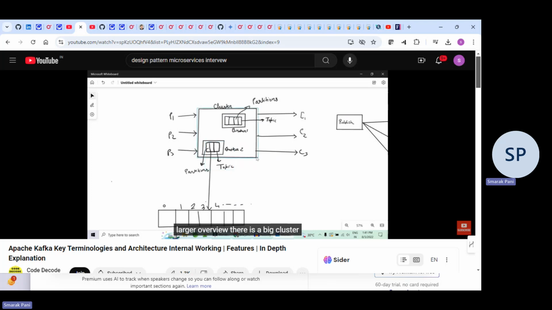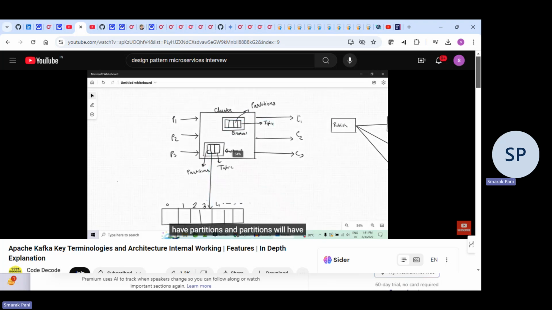At the larger overview, there is a big cluster with multiple brokers. In the previous implementation, we have seen just one broker. We have just started one server for Kafka. But in real time, for replication purposes and for fault tolerance, we will have multiple brokers with replicas of these partitions of a topic. So there will be multiple brokers in a cluster. So the cluster will comprise brokers. A broker will have topics, topics will have partitions, and partitions will have offsets.